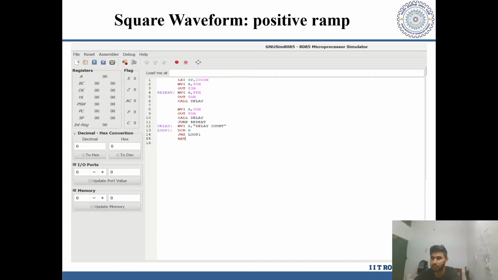So then the square waveform generator. First of all, load the stack pointer with immediate data of 2000H, and then load register A with immediate data 80H, and then send content of A register to control word register, and then repeat. So load maximum count into A register, and then send data of A register to the port A that is marked by the address 80H.